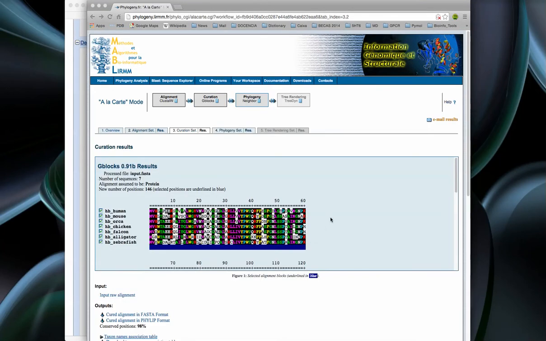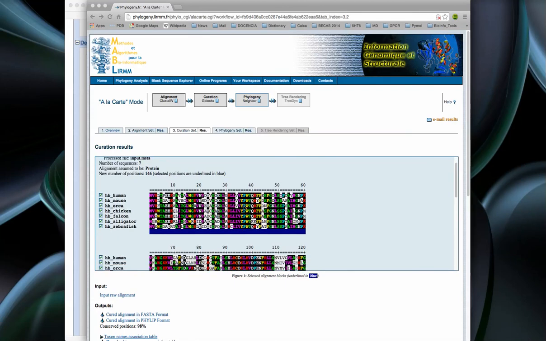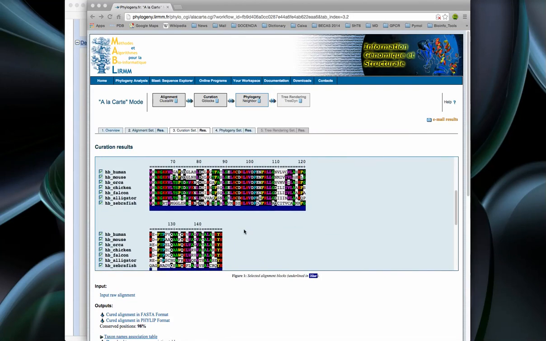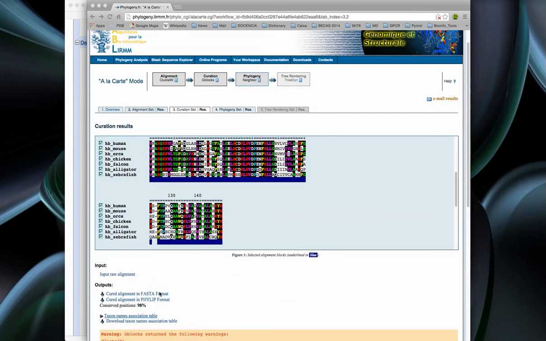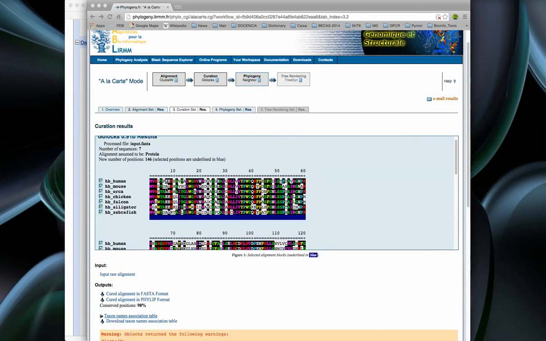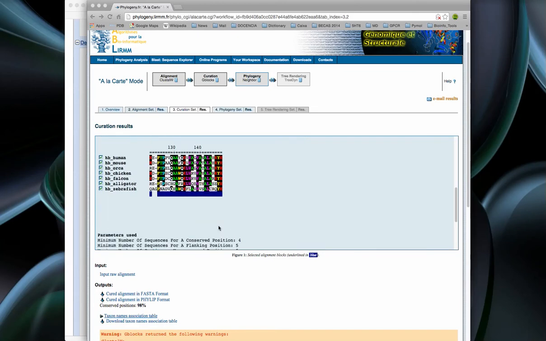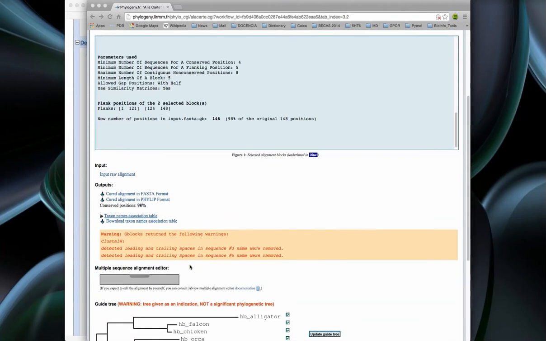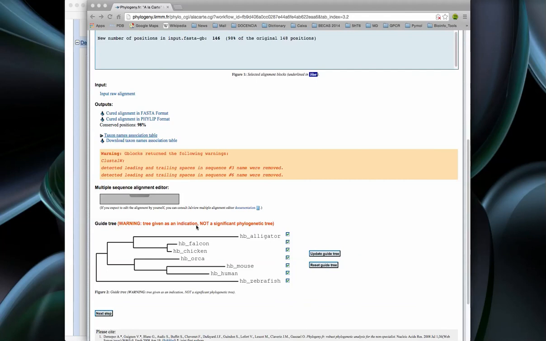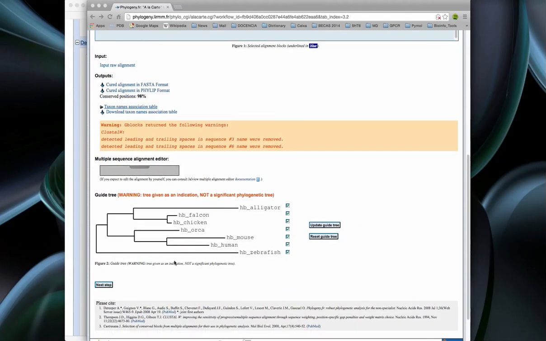Here we have the curation results. We have the sequences with the conserved regions color coded, and less conserved regions marked differently. We have some statistics about which regions the program is going to use for the alignment. In this case, the sequences are very similar, so we are going to maintain almost the complete alignment for the next step. It is the guide tree after the curation, and we continue to the next step.